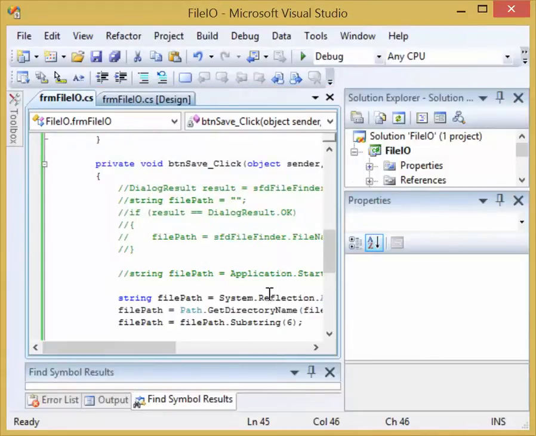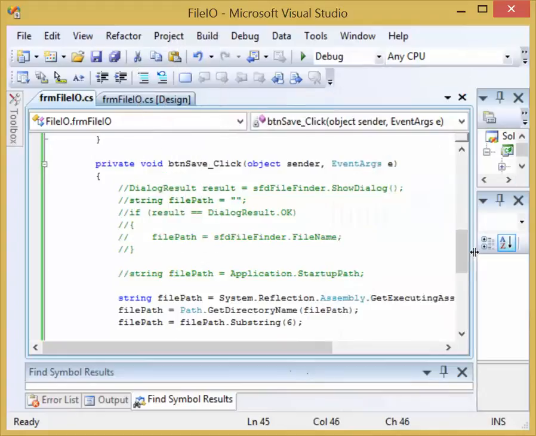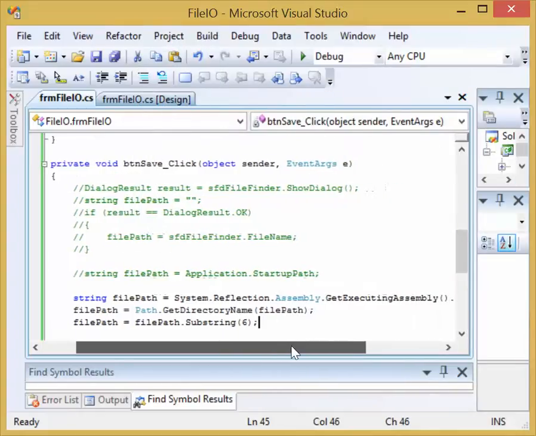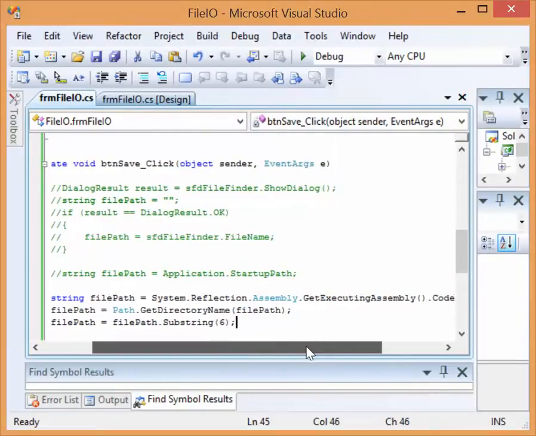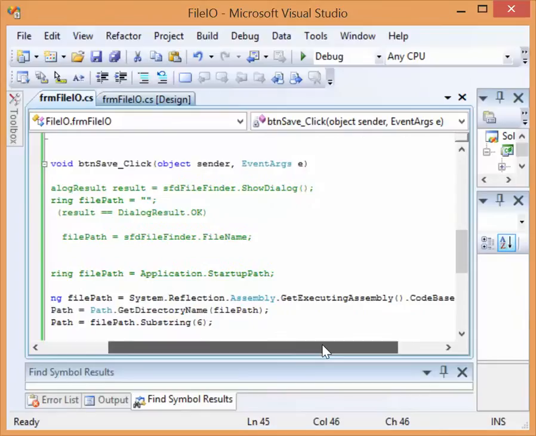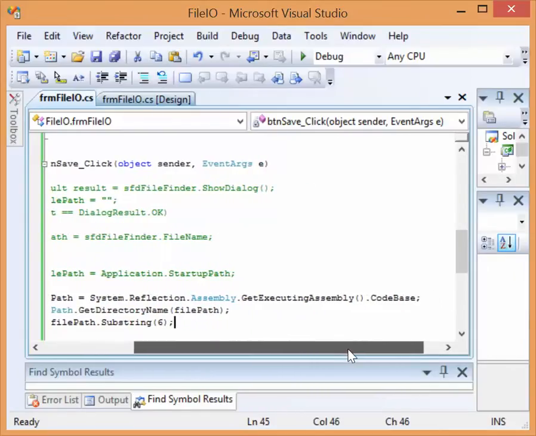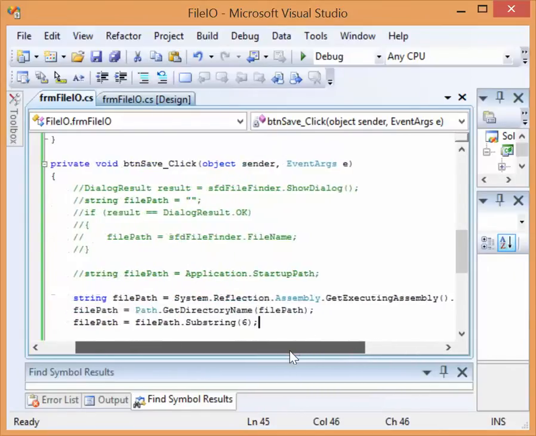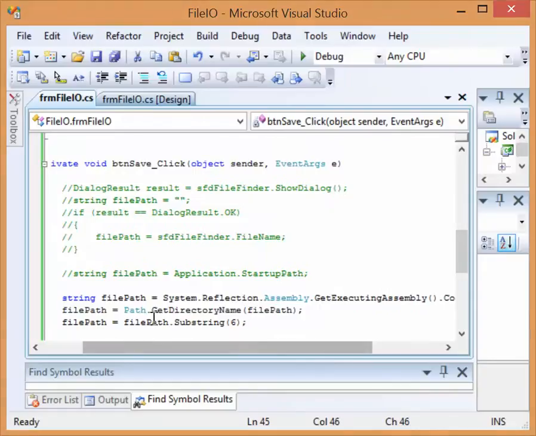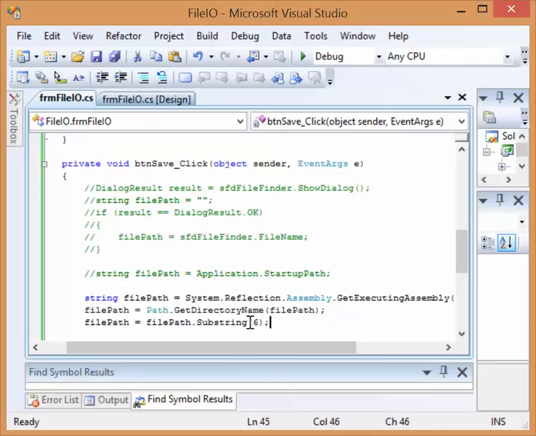Okay. And just to show you this in a bigger form so you can actually see a little bit more of it. We have the string filePath equals System.Reflection.Assembly.GetExecutingAssembly().CodeBase. We then cut off the end by using Path.GetDirectoryName(filePath), and then we cut off the beginning by just using the Substring method, which you've all seen before. And that is how we can get our file paths.